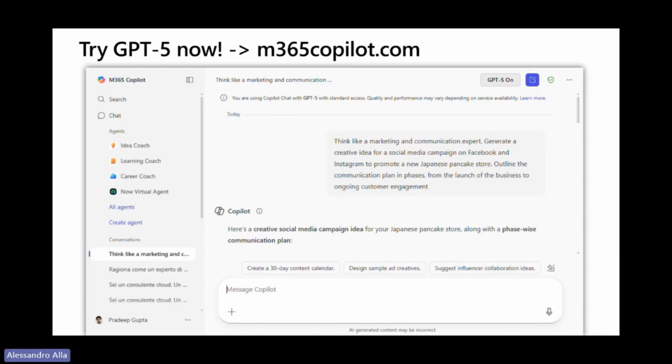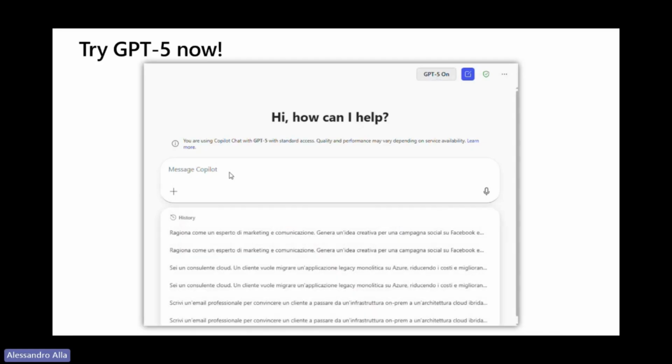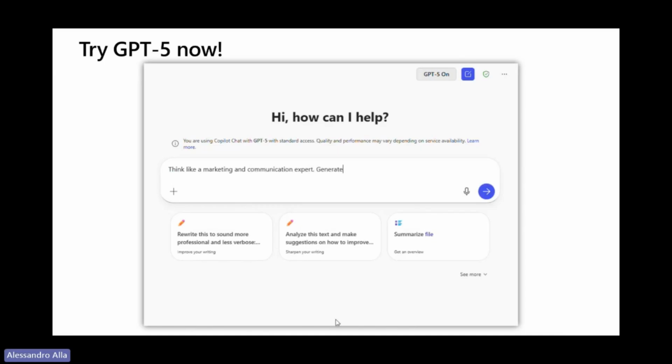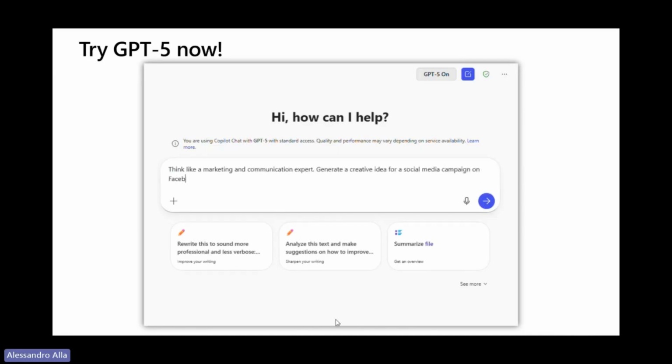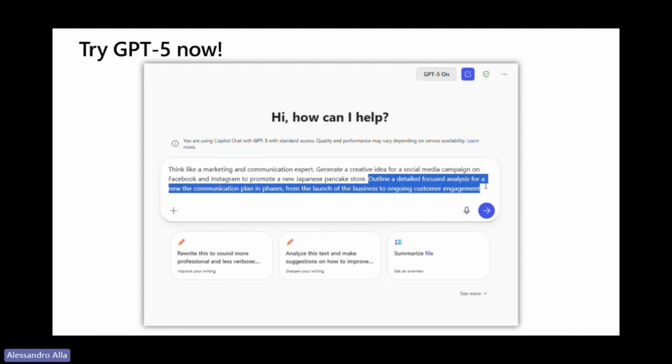So we used GPT-5 and we got a fast answer. But if you change the prompt with a phrase like, outline a detailed focused analysis for the new communication plan. So the prompt is the same, but we have a new part asking for a deep analysis. As you can see in the video, we can get a deeper analysis from Copilot.